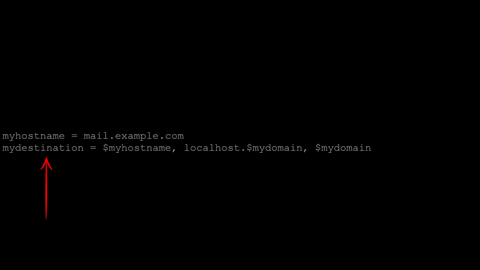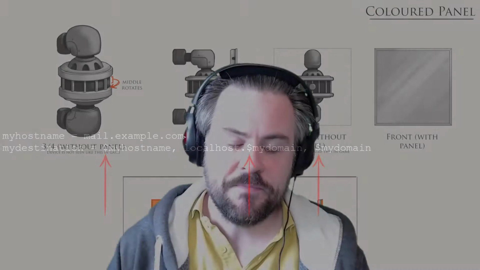We then also need to set myDestination, which tells Postfix it should accept mail for the listed domains and deliver them to local mailboxes. We want to set it to this: $myHostname, localhost.$mydomain, and $mydomain. You'll notice that when we're referring to one config variable within another, we put a $ on the front to show that it should read the variable and it's not just a string that contains the characters myHostname.